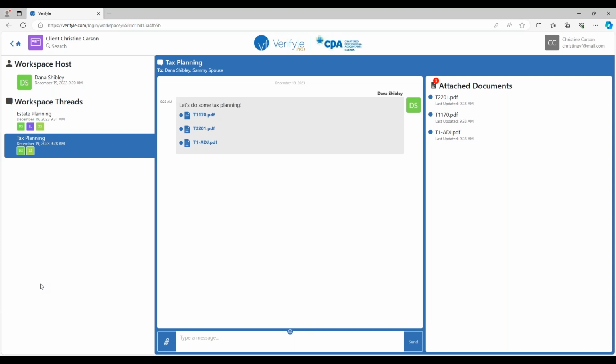Okay, back to what we're doing right here. So, as Christine Carson in the tax planning workspace thread, I can see a number of different tax documents that Dana is sharing with me, and I can clear the documents by clicking on them here, and I can also clear them by clicking on them over here as well.